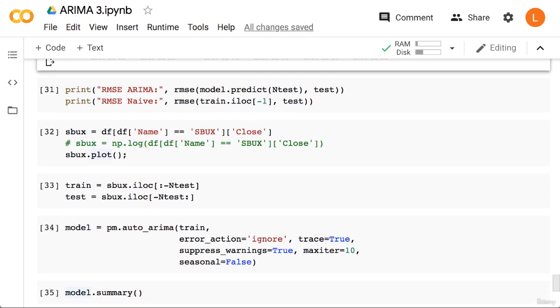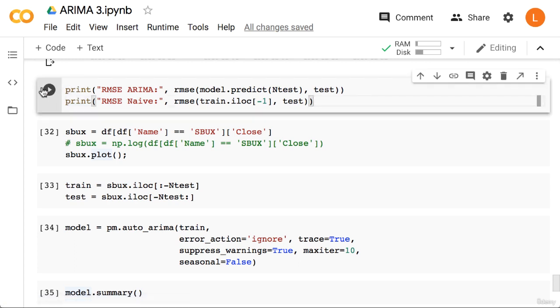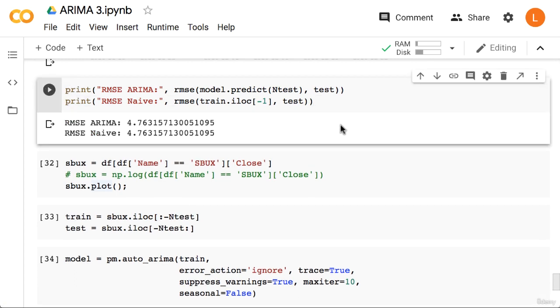So what happens when we check the root mean squared error against the naive forecast? Well, we see that they are the same. Since this is a random walk model with no drift, the forecast is just the last known value, and it's the same as the naive forecast.